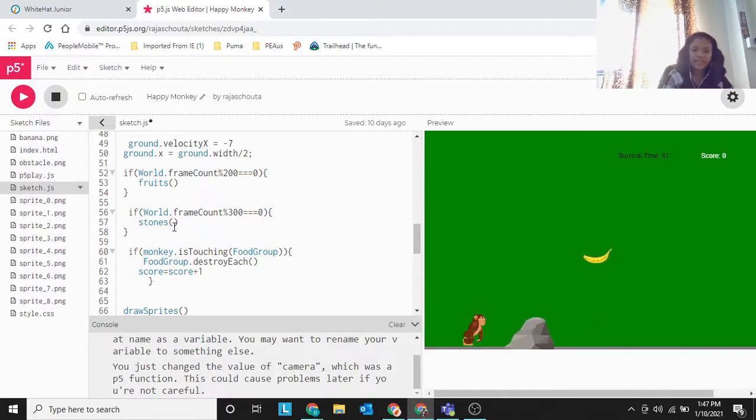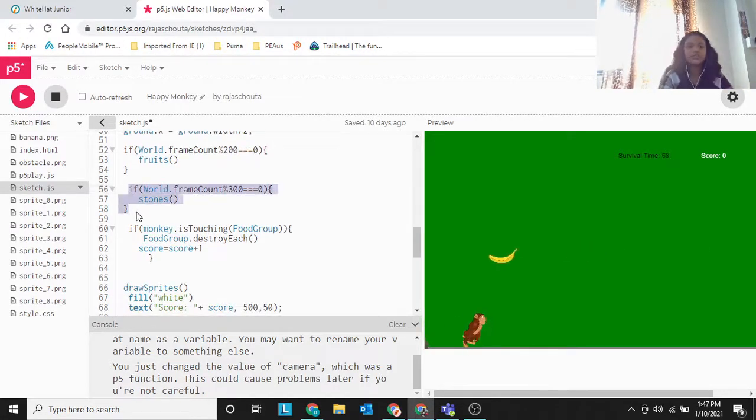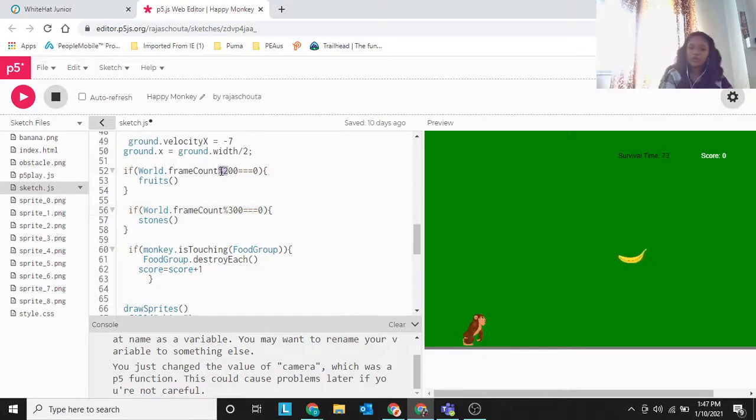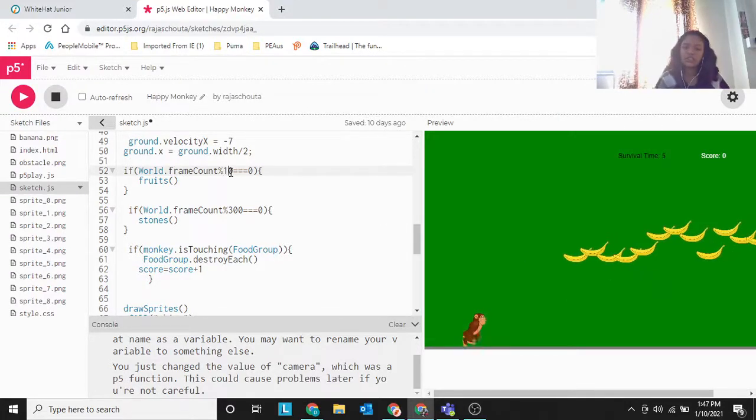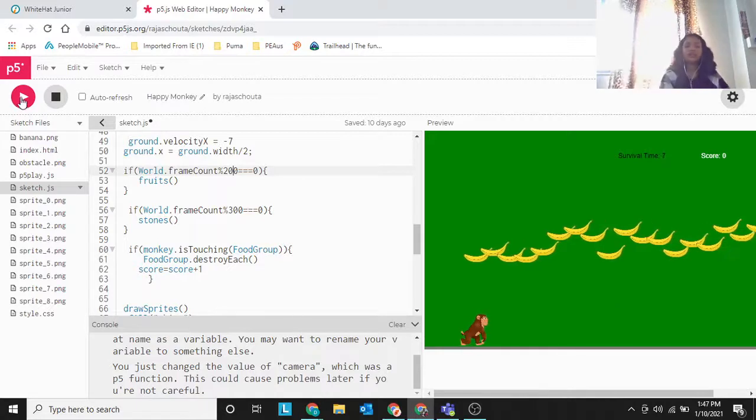Okay, next, if world.frameCount, the fruits come more often than the stones, because I have added 300 for the stones, so they come a little less often, but the fruits come really often. Now if I keep 100 or let's say 10, then you'll see fruits coming constantly. See, but it looks a little clumsy, so that's the reason I used 200.